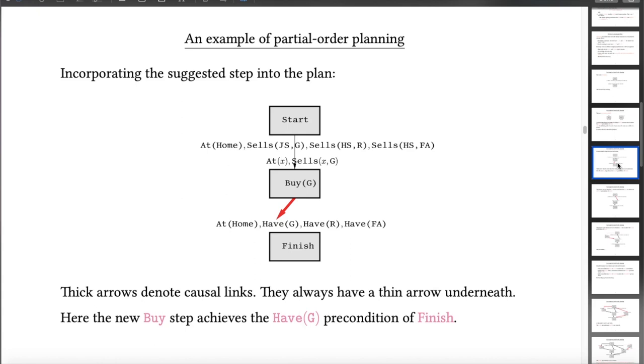So if I do exactly as I've just suggested and introduce a buy action to achieve the have g precondition for finish, the y variable in the buy action gets instantiated to g. What else have I done here? Well, I've introduced an ordering constraint that says that start has to happen before buy. And I've introduced a protection interval, and I'm denoting these using thick arrows rather than thin ones, to denote the fact that the buy action was introduced in order to achieve the have g precondition for finish. And as I suggested earlier, a protection interval always implicitly has an ordering constraint associated with it. Or as I suggest here, thick arrows denote causal links, and they always have a thin arrow underneath.